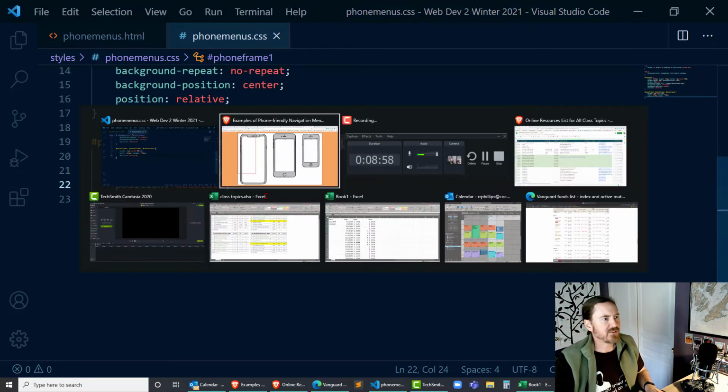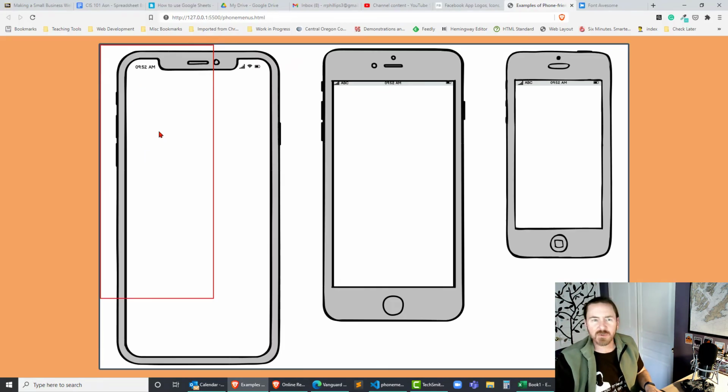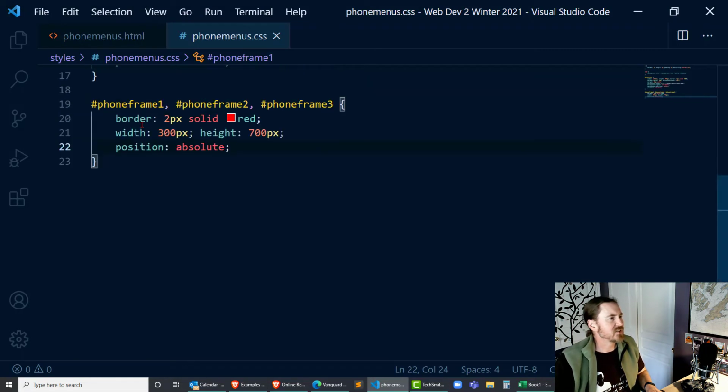So let's save. Perfect. So now I can see where those things are right up over there. Let me go ahead and position this first one. So I'll jump right down here.